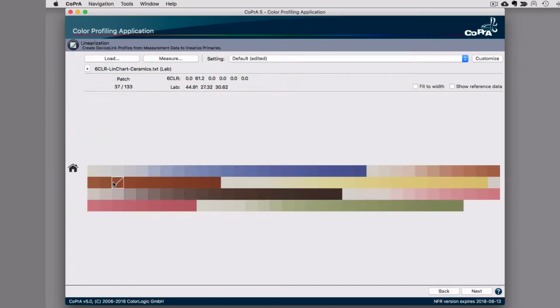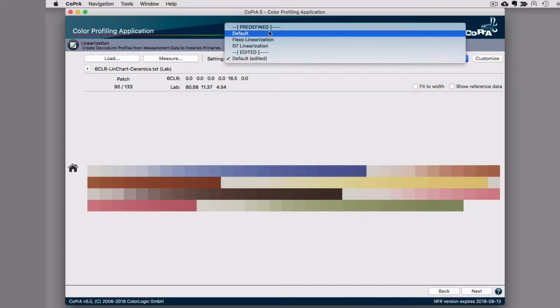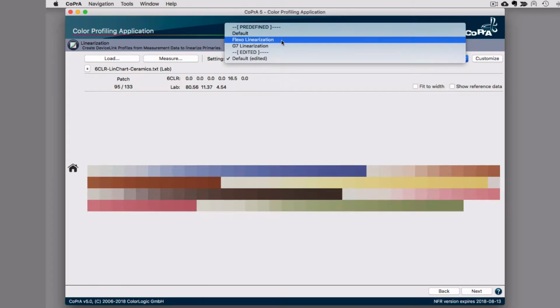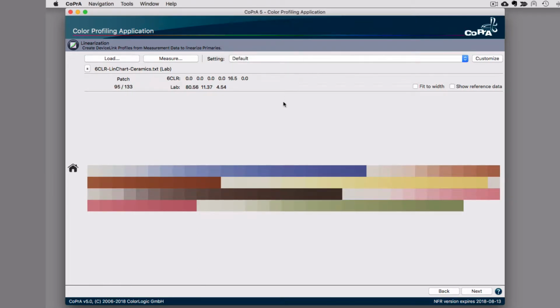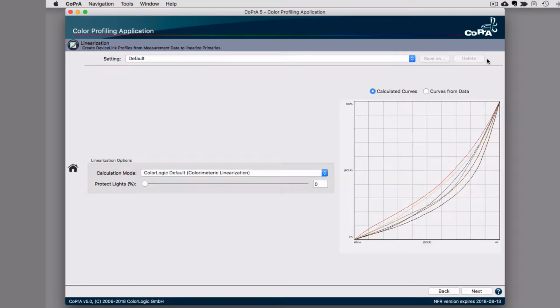If you go there to the linearization, you can load some measurement data. Here I've loaded some ceramic printer's measurement data that are unlinearized. In the settings, you'll see we have a few default settings, something for Flexo, for G7 linearization. And I'll start with the default one, and with Customize, we can see what we have here.